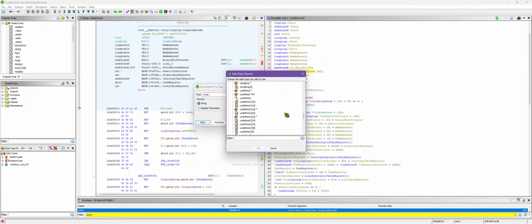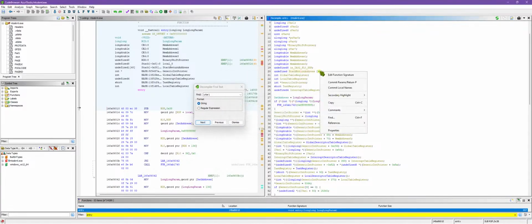Not seeing anything for 40. Ooh, undefined 148. Okay, it's somewhere. So it's an undefined 1, which means it's most likely a character. If we look at this, can I turn this into a 40? I cannot. But that gives us some insight on what it could be.